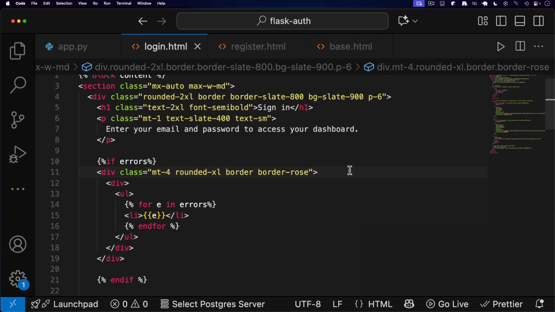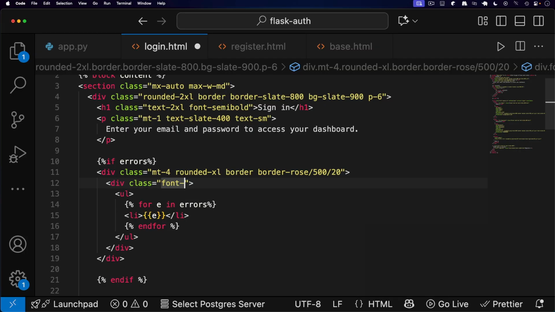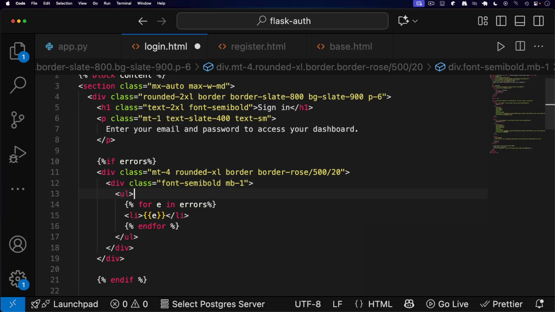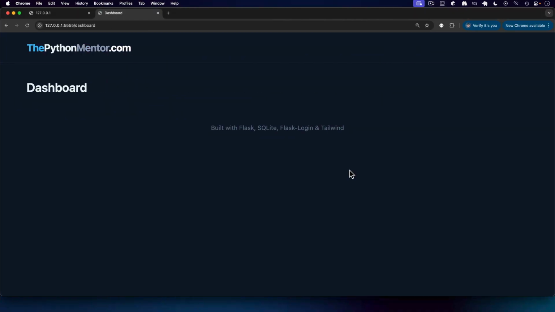All right, so rows, I think we did 500 and then 20% before, something like that, right? I just want this to look a little good, right? Just a little bit. Font, we're going to say semi-bold. And margin bottom, I'll just give it some space there. And here for the list item, list disk, and list inside. I think I did this already for another one, for the registration, I believe. Space on the vertical to be 1. All right, let's see if that looks a little bit different.